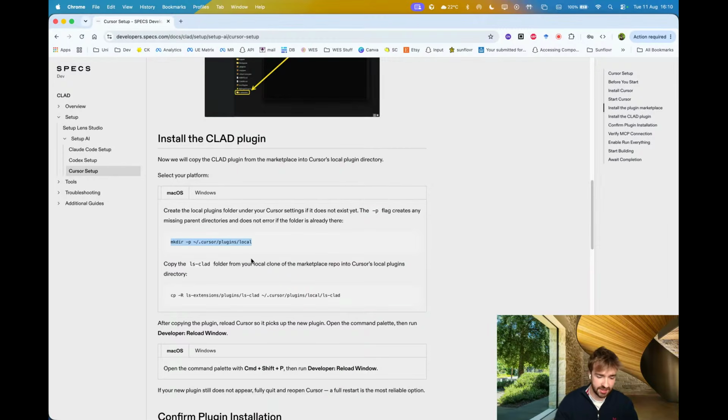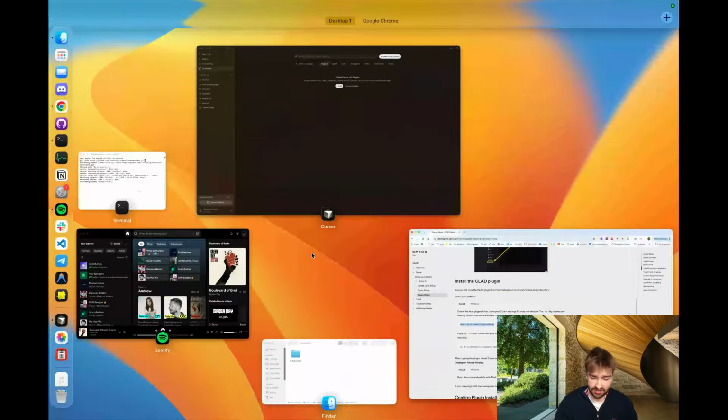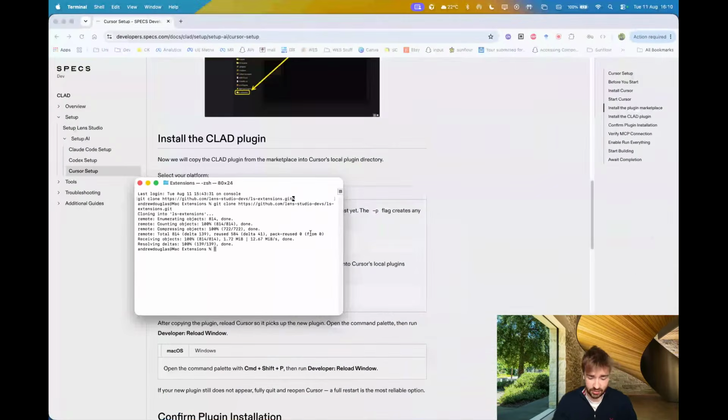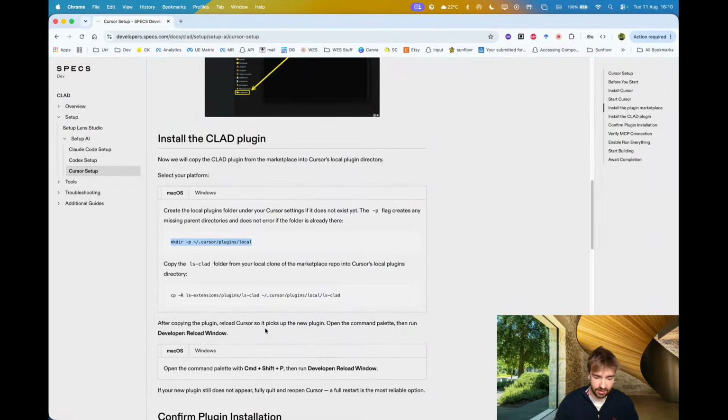So this first one, what it does is it makes a directory in your user folder to check that the Cursor plugin folder exists. If it does exist, it doesn't do anything. So I can run this. There we go. Nothing happens because it already exists.